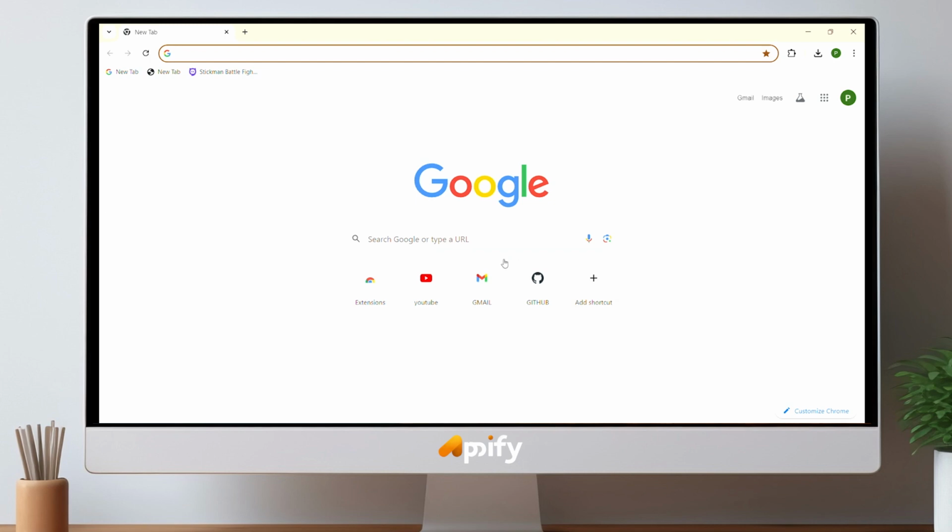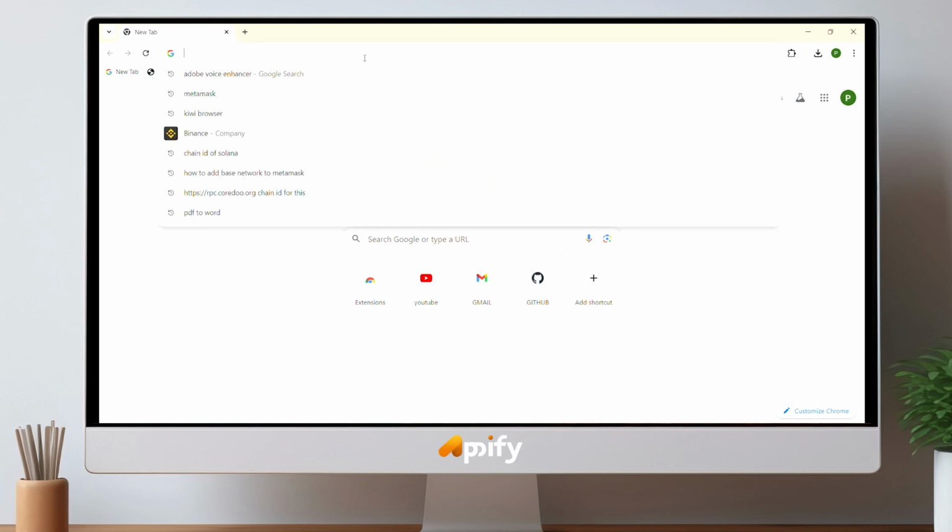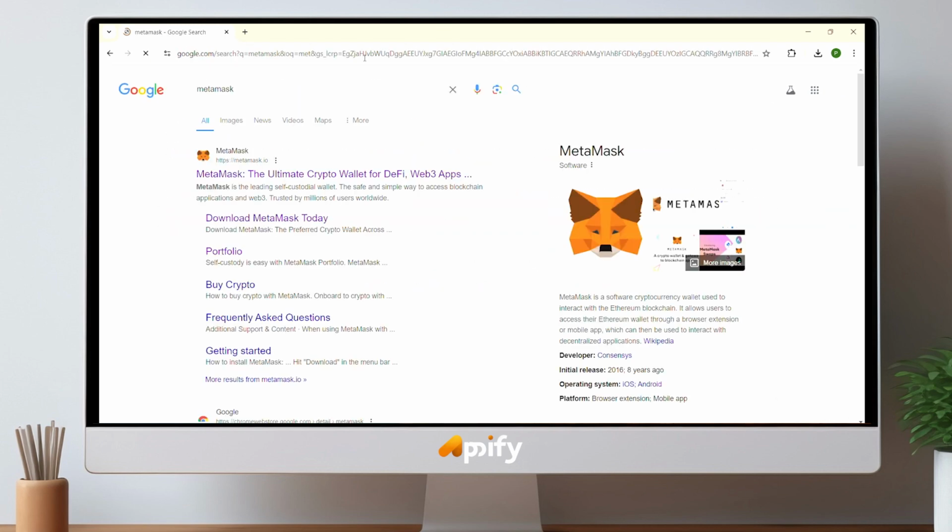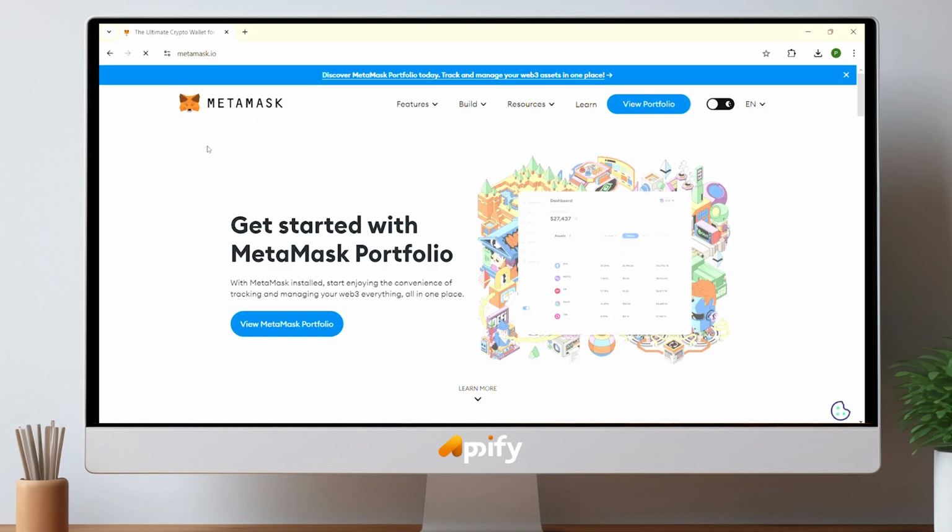So firstly, you need to open your Chrome browser, and on the top there will be a search bar. You just have to click on the search bar and type Metamask and press enter on the keyboard. Now the search results will be shown to you. You just have to click on the first search result with the fox logo in it. Just click on it and Metamask will be opened.